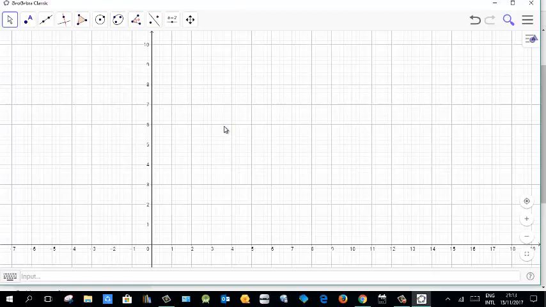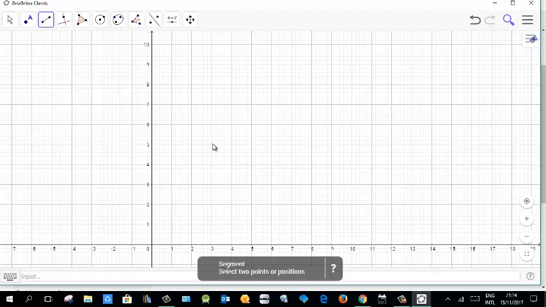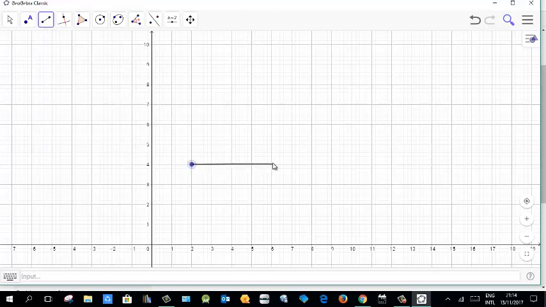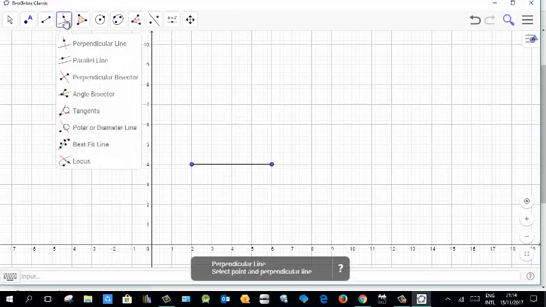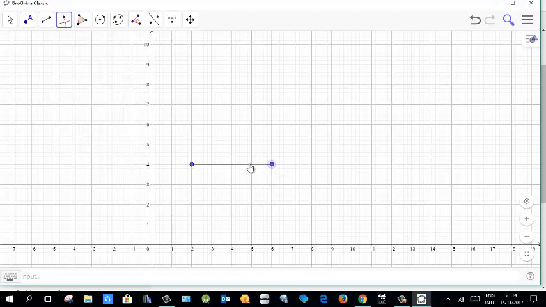We must create a right angle triangle by way of appropriate mathematical construction. For that purpose, I suggest you go to this line segment and take a line segment here, and another line must be perpendicular to this. So you go to another option, perpendicular line, choose perpendicular line, and then click on the point and click on the line.